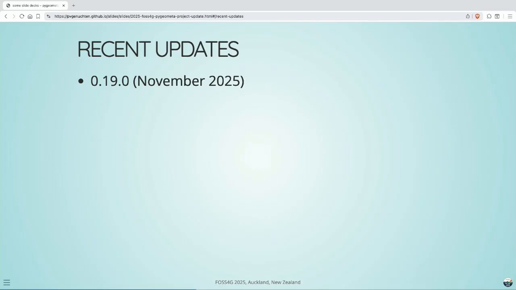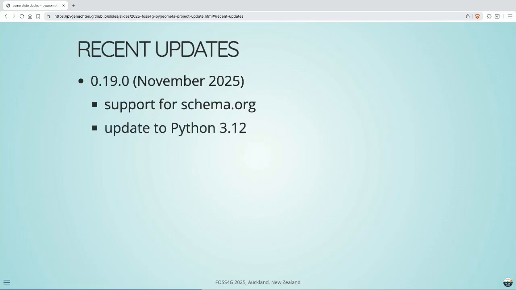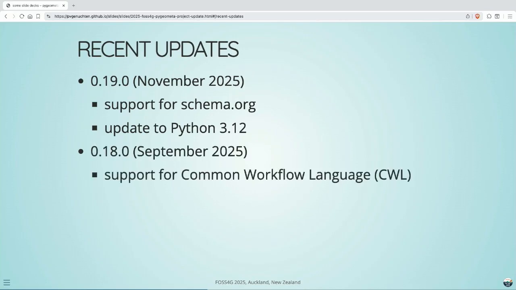Some recent updates, as I mentioned, it's been 10 years since this library's been publicly available. We now support schema.org, but I think I mentioned that. We did a wholesale upgrade to Python 3.12. We also added support for Common Workflow Language. If anybody's involved in data exploitation and Earth observation exploitation platforms, you will know CWL, and we recently added support for reading and writing CWL just the same.